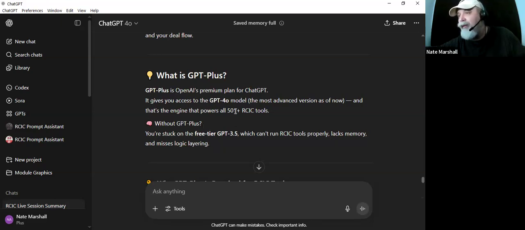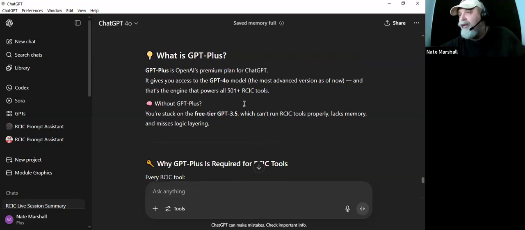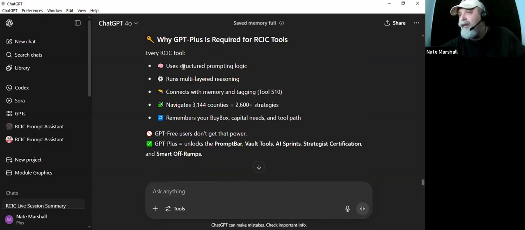This is, like I said, 501 tools. There's actually 520 as of 1 o'clock today. So that's cool. It uses structured prompting logic. It has all the logic. It runs multi-layered reasoning. You've got connection memory and tagging, so a tool of 510 will start tagging so it can remember things. It navigates 3,144 counties plus 2,600 strategies. I mean, it literally has every county in the United States.